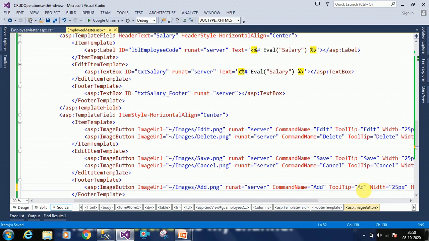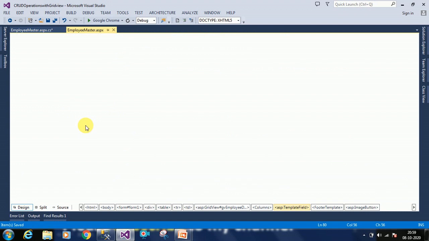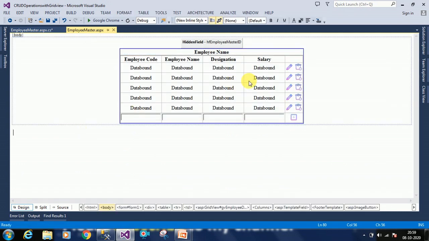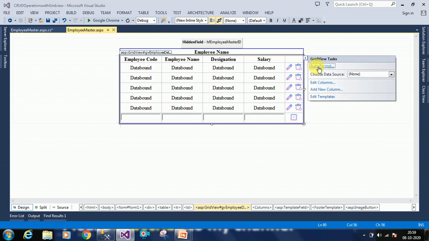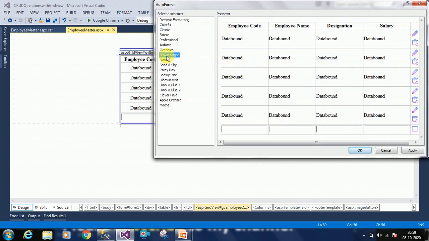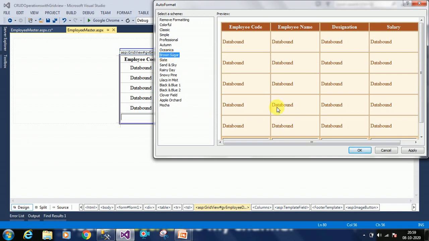I'm giving command as add. So let's see the design. I want to format this grid. Click on auto format and use brown sugar for my grid.